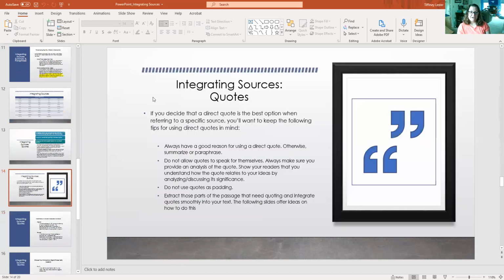But if you're going to use a direct quote, you want to keep the following in mind. Always have a good reason for using a direct quote. Otherwise, use summary or paraphrase. I really can't say it enough. Do not allow direct quotes to speak for themselves. You have to follow up with an analysis or making a connection. The quote itself isn't enough.